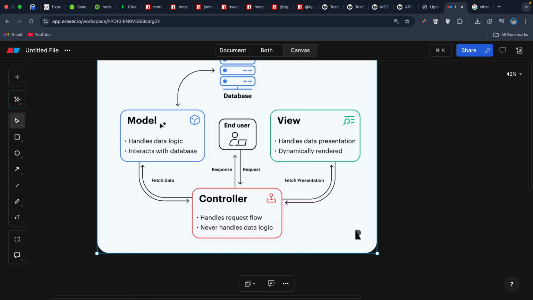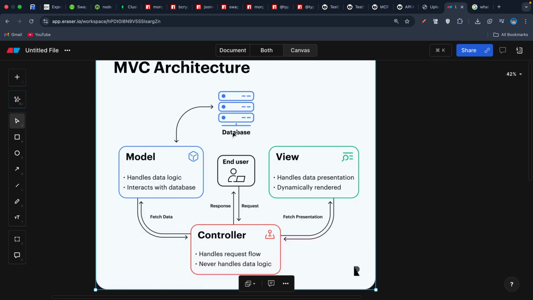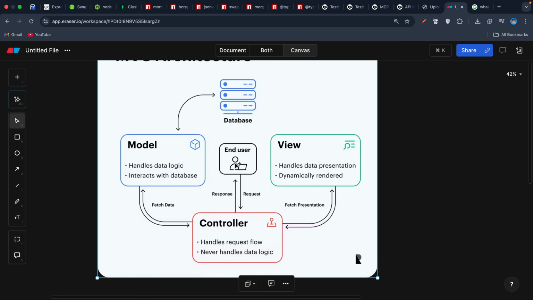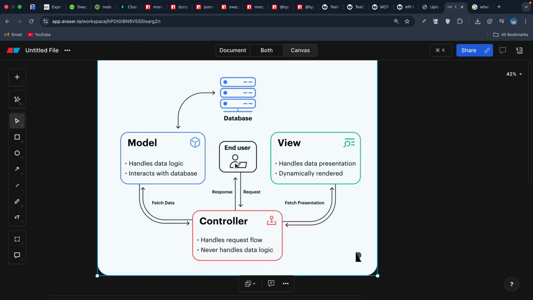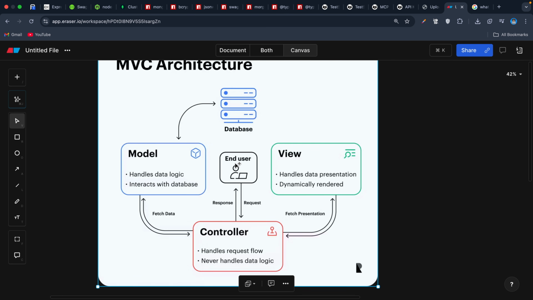Once the model has the necessary data, it sends it back to the controller. The controller then directs the view to fetch a presentation. The view's primary responsibility is to handle data presentation. It takes the data provided by the controller and renders it into a user-friendly format, such as a web page or a JSON response. The view is dynamically rendered. Finally, the complete response is sent back to the end user.